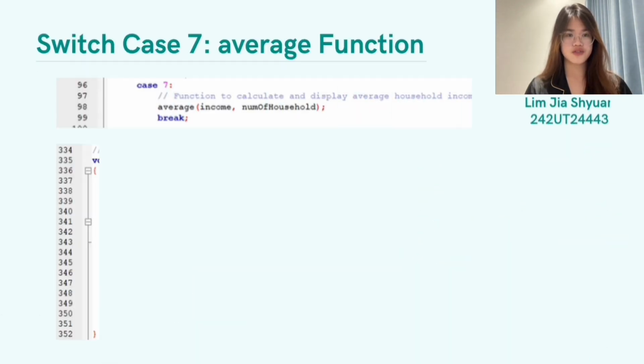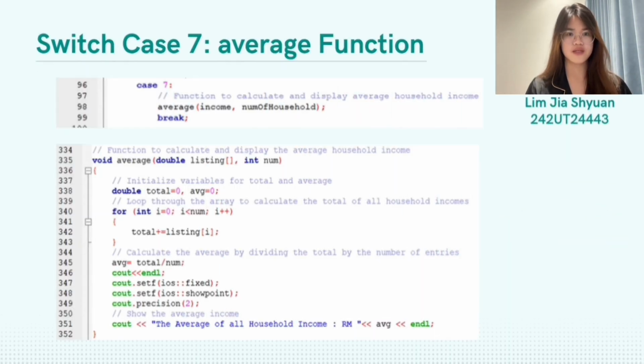Then, we'll move on to switch case 7 to calculate the average household income. As usual, when option 7 is selected, the average function with arguments incomes and num of household is called. The average function is just similar to the total function. The only difference is an equation, average equals total over num, which needs to be added after the loop to calculate the average. From the equation, the average is initialized to 0 at the beginning of the function, and the total is the total of household income, and the num is the number of households.